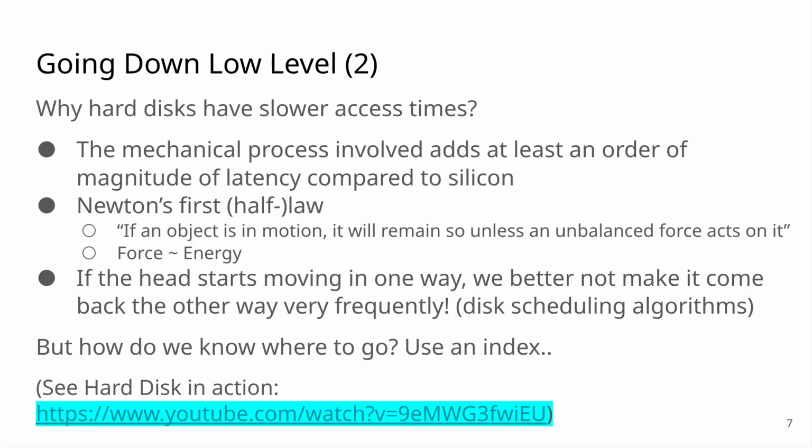So again, that's why I'm hinting on why this is slow, because we need to have a mechanical process, and I'm saying here this requires at least an order of magnitude of latency compared to just reading something from a chip, but it might be at least a couple of orders of magnitude. So this might be an understatement that I'm writing here.